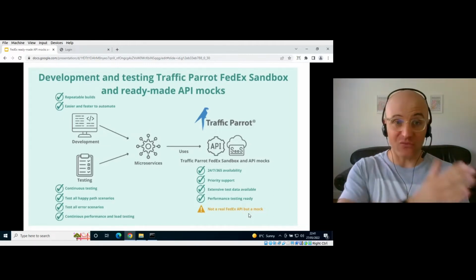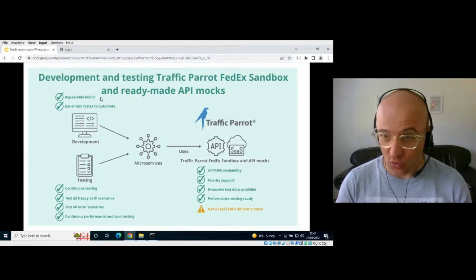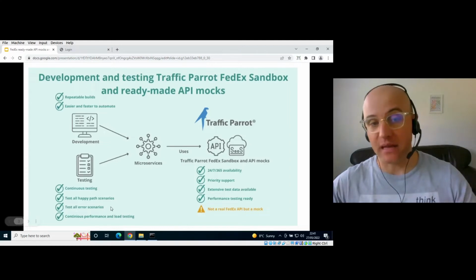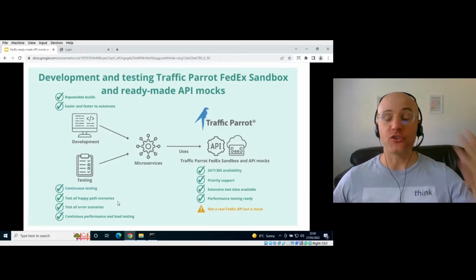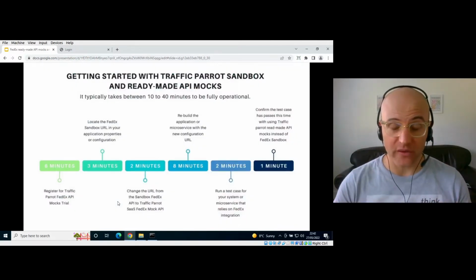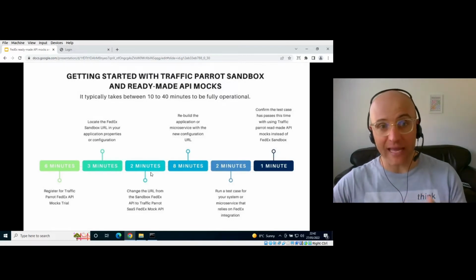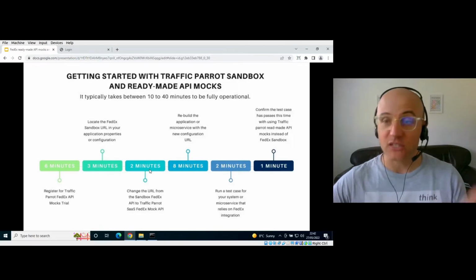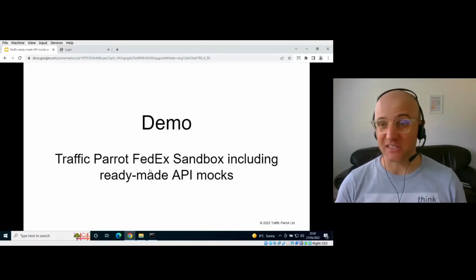But what they get for that in exchange is repeatable builds, easier and faster to automate tests, continuous testing, being able to test a lot of happy path and error scenarios, and continuous performance testing. It's easy to get started with Traffic Parrot Sandbox Environments. All you need to do is locate where the URL to the real environment is and replace it with the Traffic Parrot URL. And that typically takes 10 to 40 minutes in our experience.